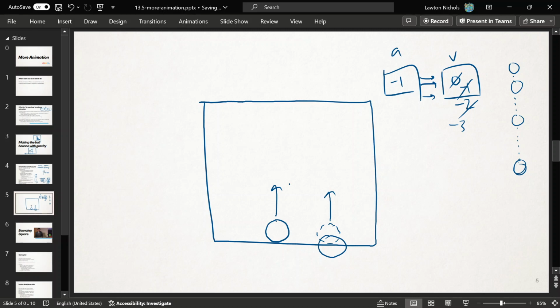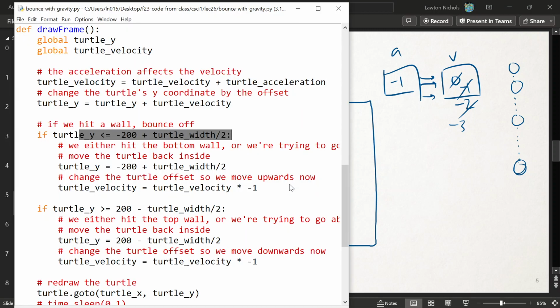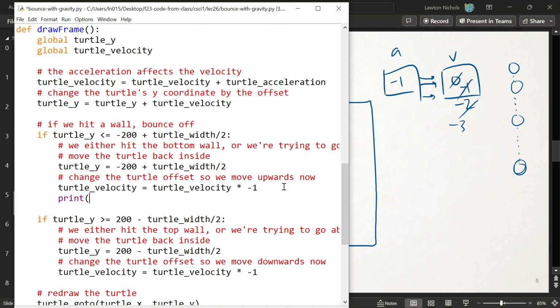So one thing you can do if you hit the bottom, if you want this to be a perfectly elastic collision and always bounce up straight back to where you came from, is print out the highest velocity right before we change. Let's print the turtle velocity every time we bounce off the wall.